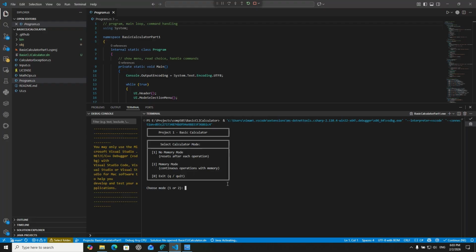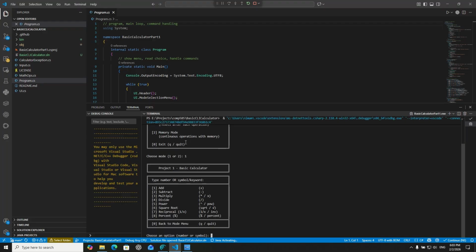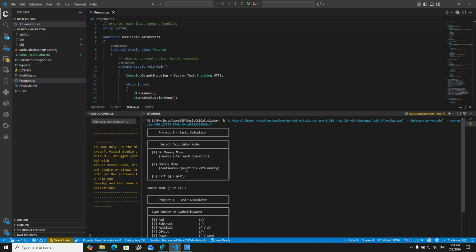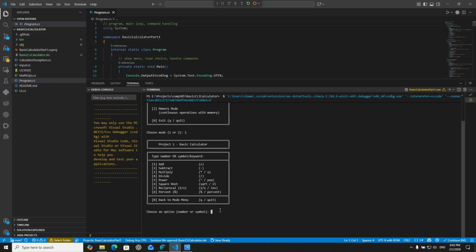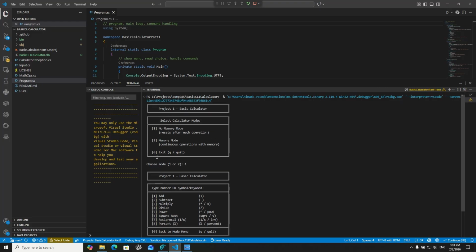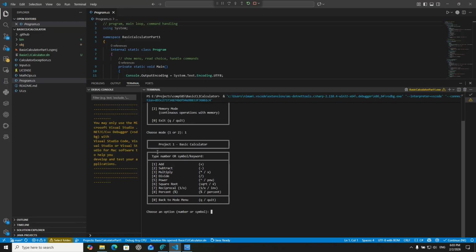So one thing I want to show, I can, for example, say 1 here, and I will go to memory mode. So let's check memory mode, right? And you can see what you've selected before. This is good in the CLI. So here we have the no memory mode menu. Type the number or the symbol keyword. So here, for example, I want to add two numbers. I can write 1. I can also do plus, right? And it will be like enter first number 10, enter second number 20, result 30.